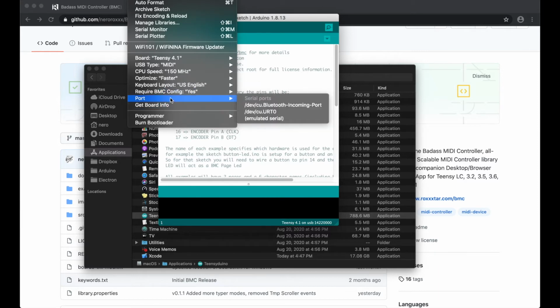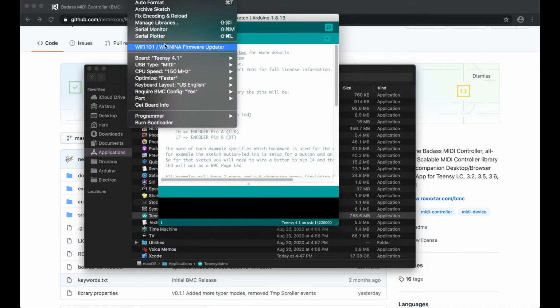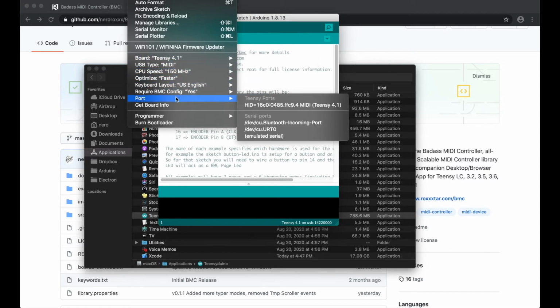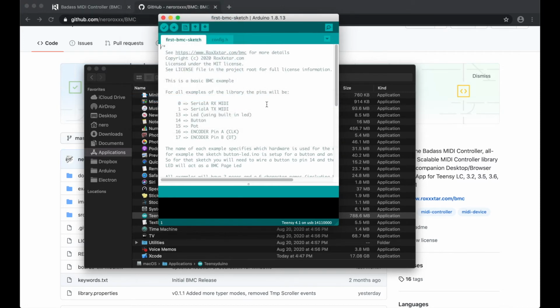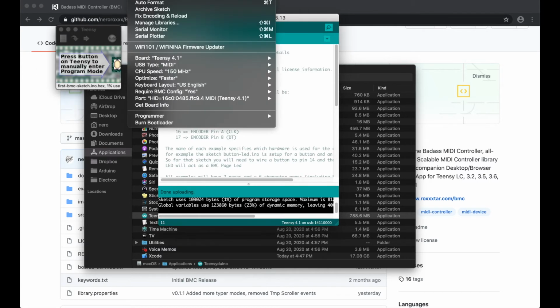Now in this case, I don't have the board connected just yet, but let's connect it now. Let's double check that everything's proper. Again, I have Teensy 4.1 and everything looks good. And here it is on the board. Select that board. And now we can upload. And there it is. We uploaded our first BMC sketch.